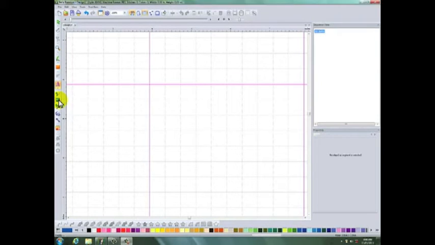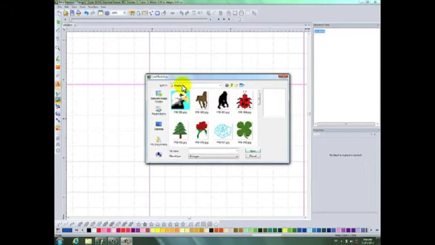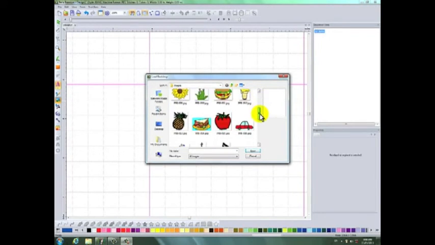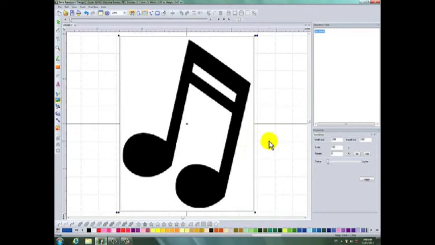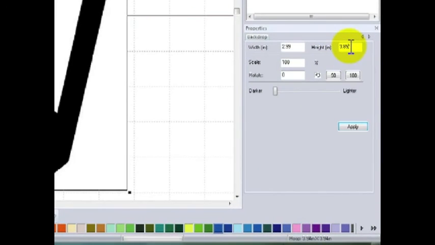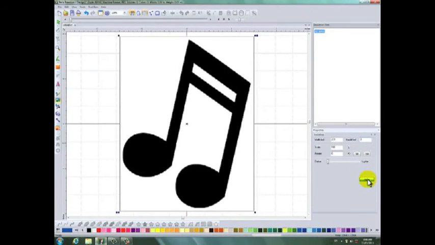Now we're going to use our backdrop tool, and we're going to use our images that are preloaded within your software, and I'm going to choose a simple design. Let's just grab this musical note and we'll place it on the screen. Now keep in mind, if you want to resize this design, this is the time that you do it, and I'm going to resize this design to 3 inches in height, and we will then press the apply.